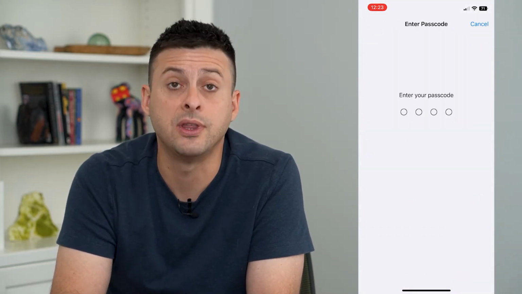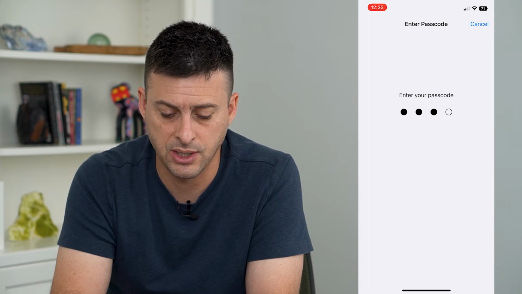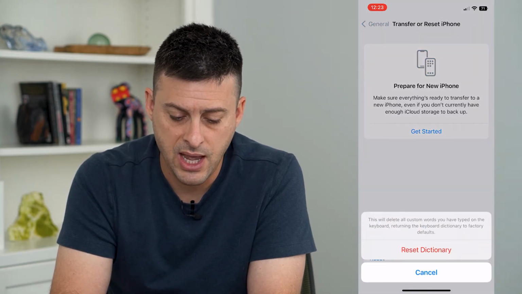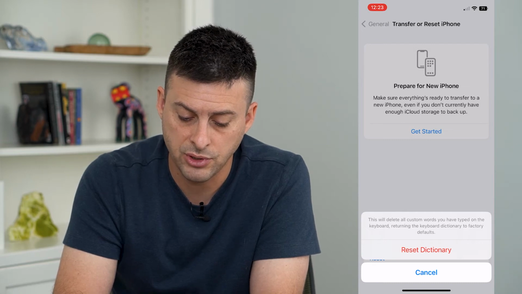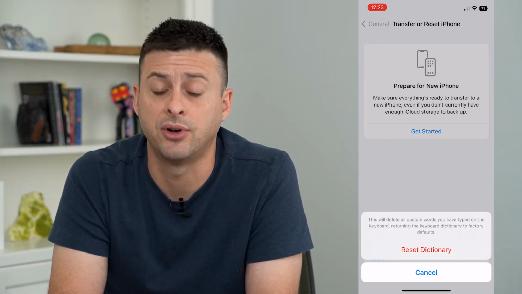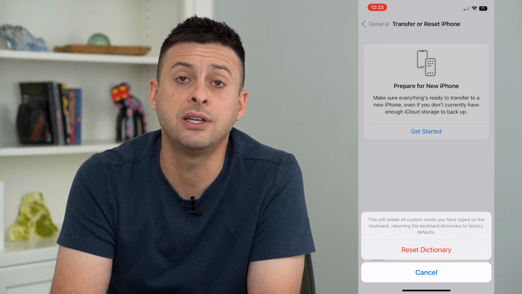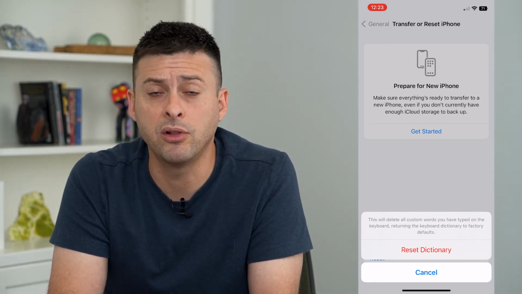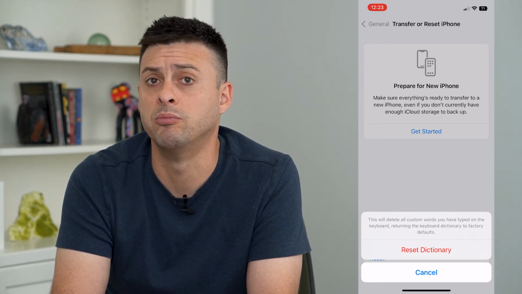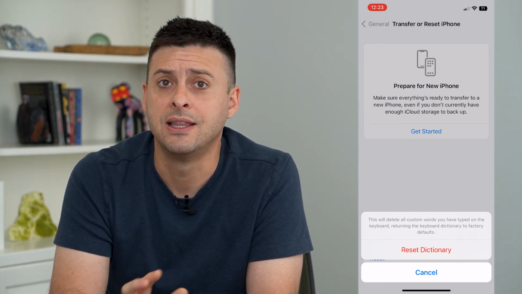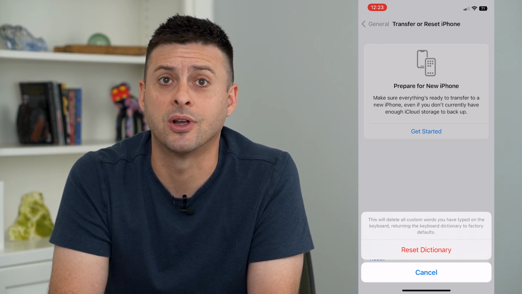It'll ask me for the password for my iPhone, so I can enter in my password. And it says this will delete all custom words you have typed on the keyboard, returning the keyboard to factory default. So just hit Reset Dictionary and it will remove all of those. You can always customize it again down the road, but it will remove any of those weird words that have been maybe added into your custom dictionary.